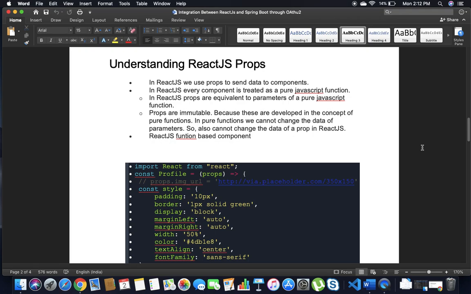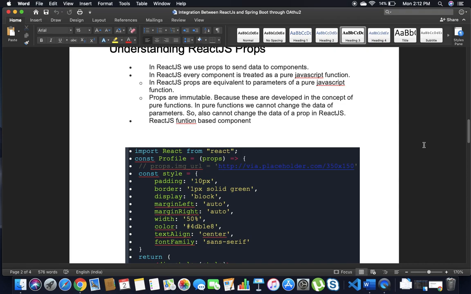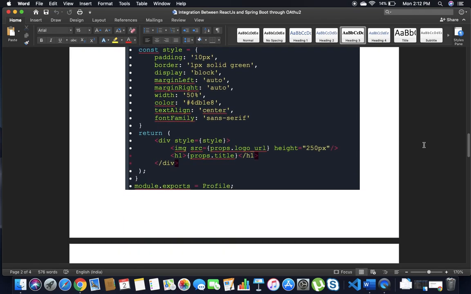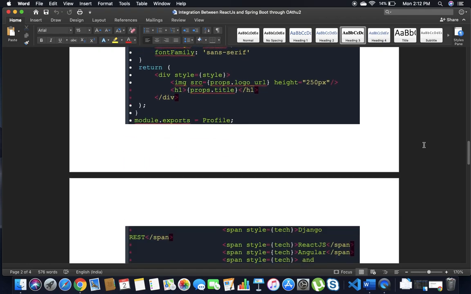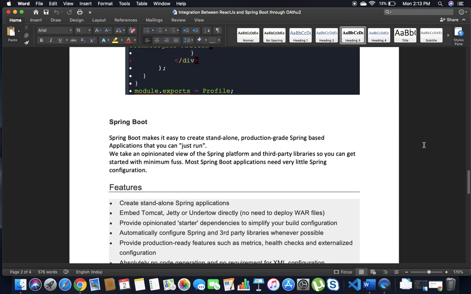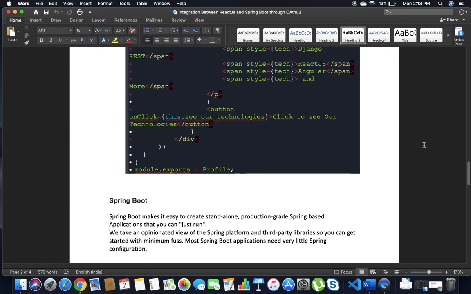Same here, props will act as a parameter, but rather than a function, it acts on a component. A parent component can send props to the child component, where the child component processes the props and uses those values in the child component. Here it is a child component where the parent component sends a logo URL and the child component receives and processes it here. So these are the two important points in React.js, and let's go through what is Spring Boot, the backend.